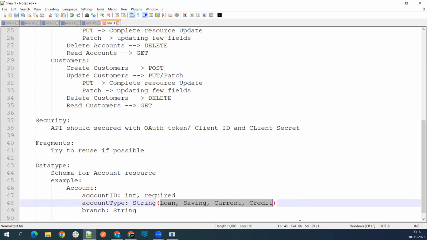We just need to change it here and add the fifth one. We don't need to change anything in our code or anywhere else.